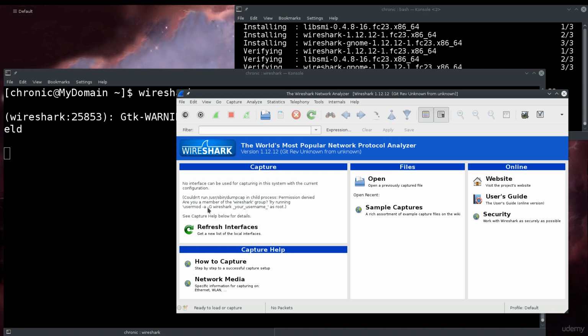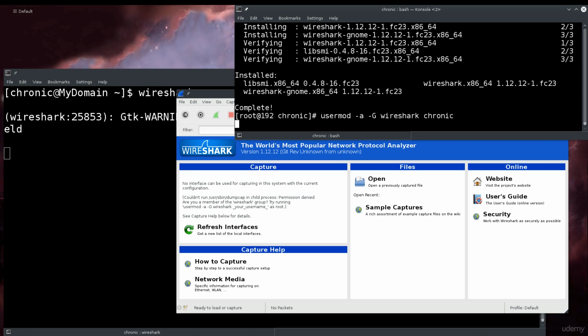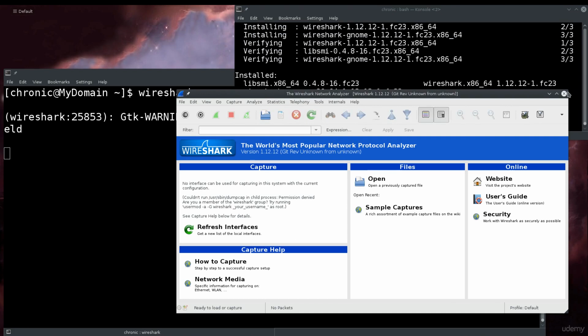So let's go ahead and actually do it and see what happens. Just basically rewrite it from here. I mean, do what the program is instructing you to do. So usermod -a -G wireshark, and then type in your username. So don't type in root, but your username. Chronic, so that's mine. You will obviously write yours and not mine, as it would make literally no sense if you wrote mine. And then press enter. And let's go ahead and see what happens.